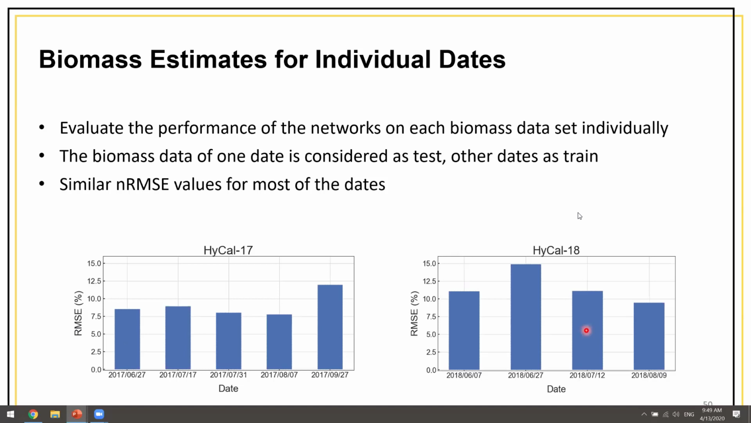The same thing here. We can see that for 2017, if we use the first 4 dates for training and then predict biomass for end of season, we could get around 12% RMSE. And for 2018, we actually got better RMSE for end of season prediction. And I think that's because in 2017 we had biomass data collected sometimes by hand harvest, sometimes by machine harvest, but here we had most of the data collected by big machine.